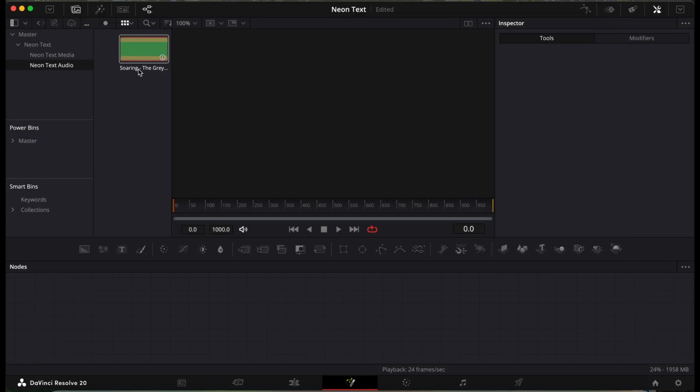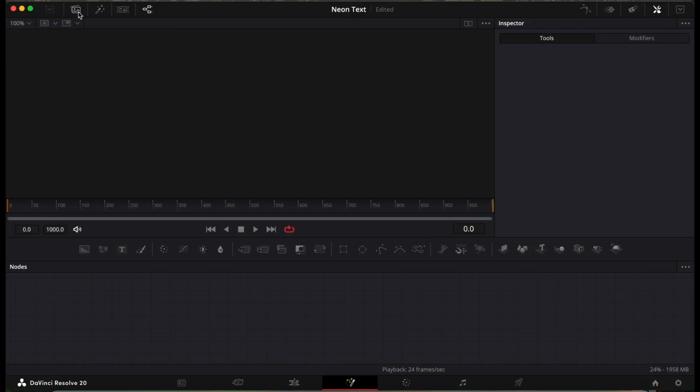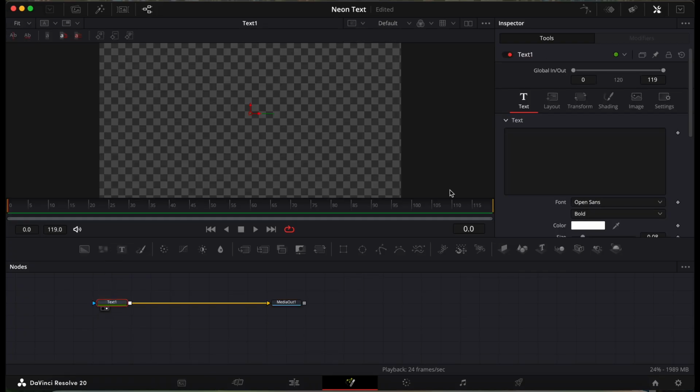Now, without any further delay, let's start creating our neon text animation. I'll start by adding a Text+ node to the node graph. In the inspector, change the text to "mood". This word works really well for neon because the two O's allow the inner flicker to show clearly.